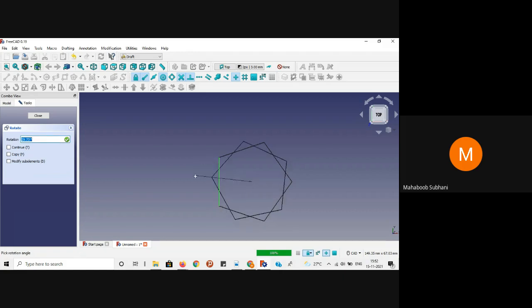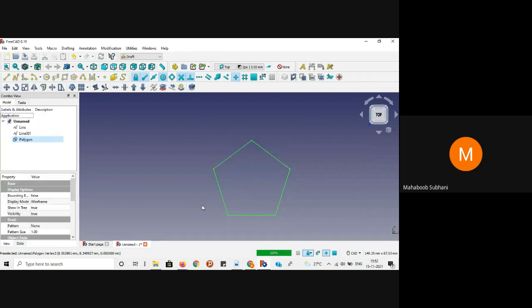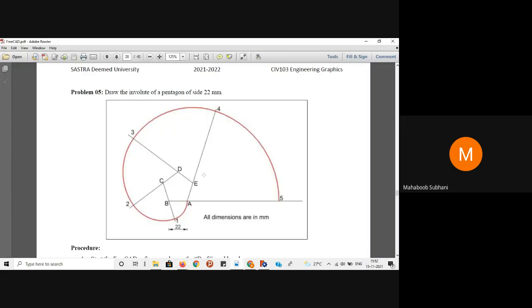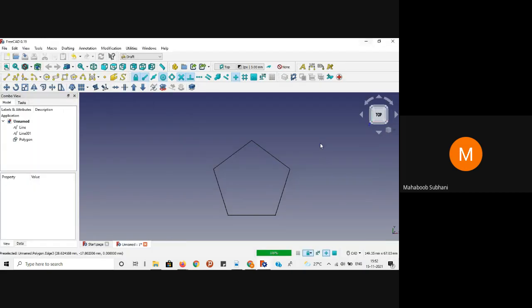If I rotate like this, it is rotating. Now what you do, you just rotate it to 90 degrees, it will be facing exactly 90. So just give 90 and then enter. Then the pentagon, as it is given, will be rotated.